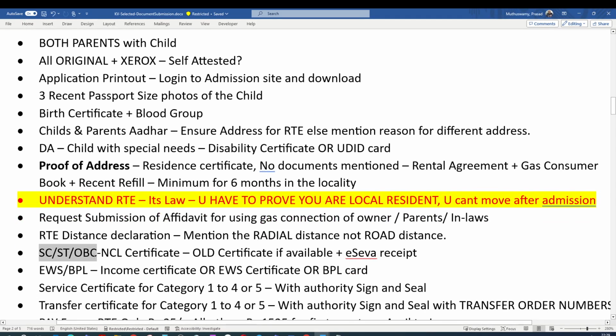Then comes the main thing. If you're selected under RT, under any of these categories, SC, ST, OBC, then you have to carry the certificate if you have it, or you can give them the old certificate. If you don't have that, you can go to the nearest e-seva. You can ask them to apply for any of these certificates and then carry the receipt with you. Okay, say that I applied, and I'll produce it on so and so date.